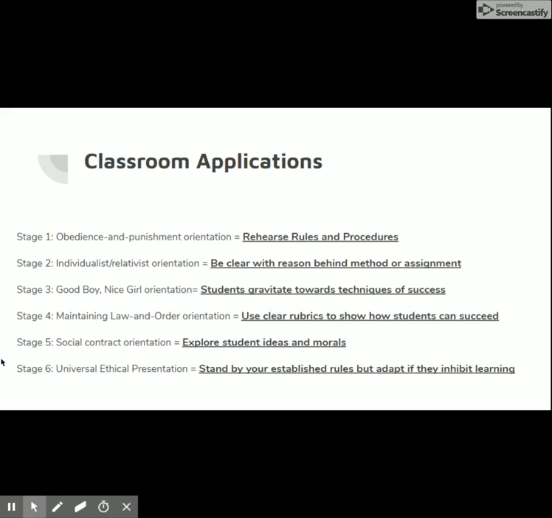Stage 6, universal ethical orientation. Students will act by what they believe to be right and just. Therefore, once again, we need to be upfront and honest about our expectations and rules in the classroom. However, we need to be ready for when students challenge these rules based on their own beliefs and be ready to stand by our rules or adapt them if they are a negative influence on a student's learning. Be humble, be realistic, and understand when we're doing something right and when we're doing something wrong.